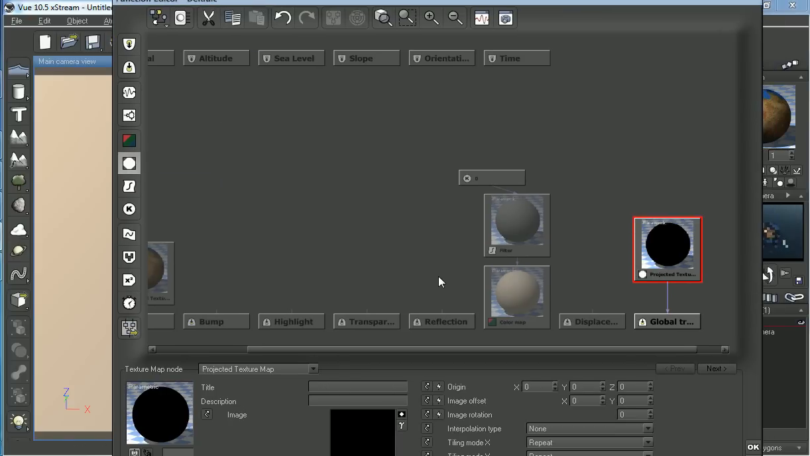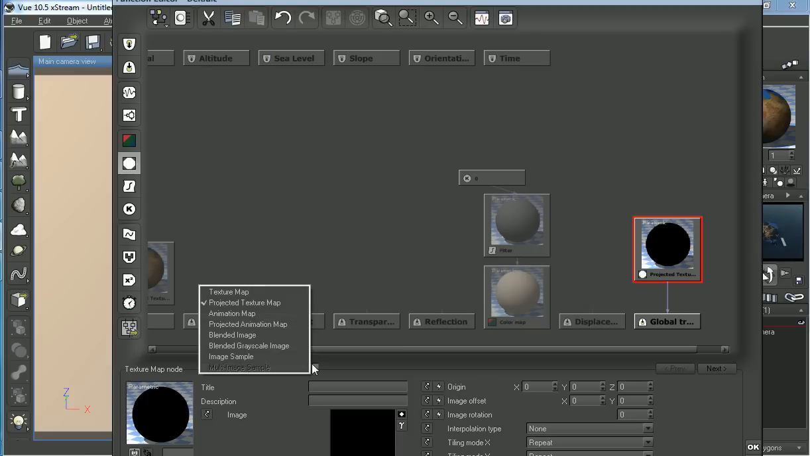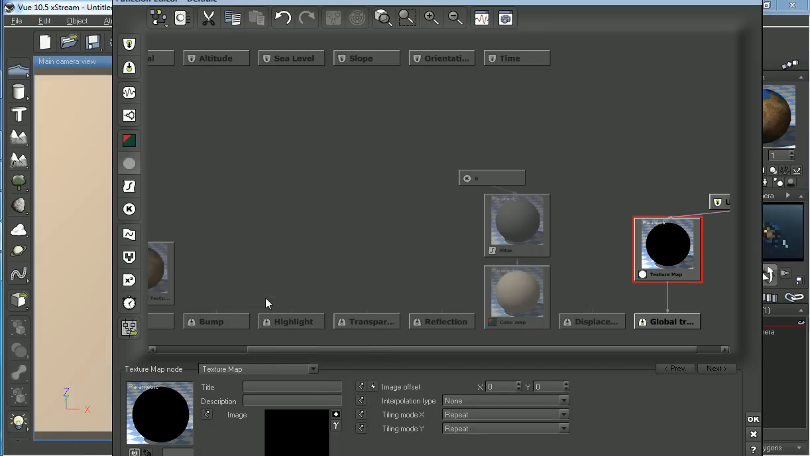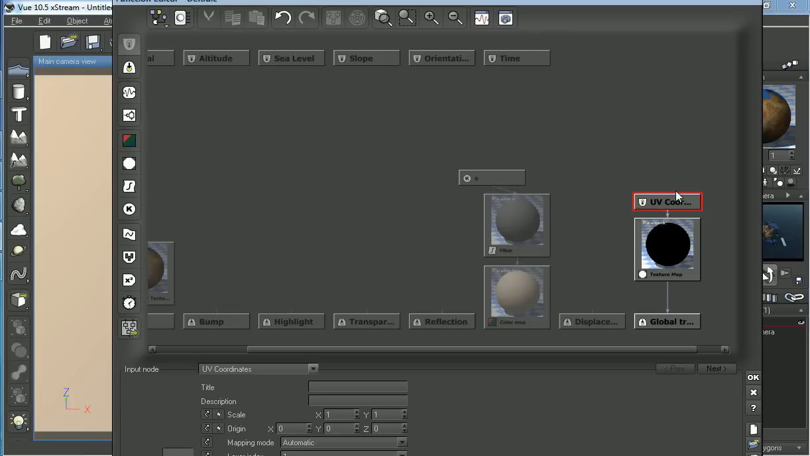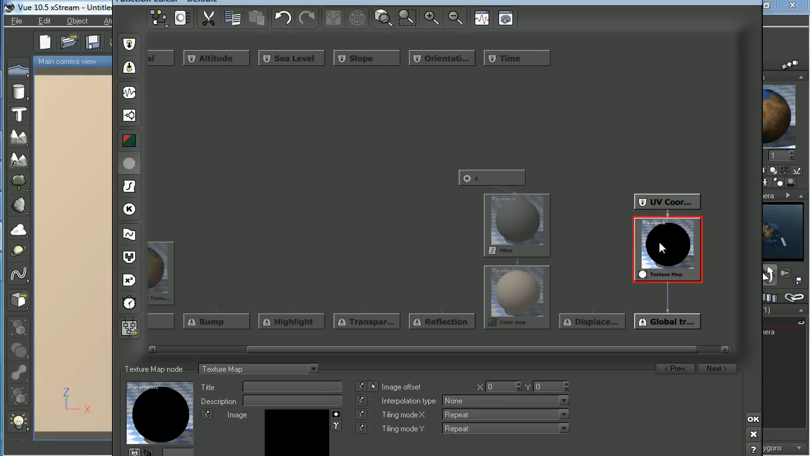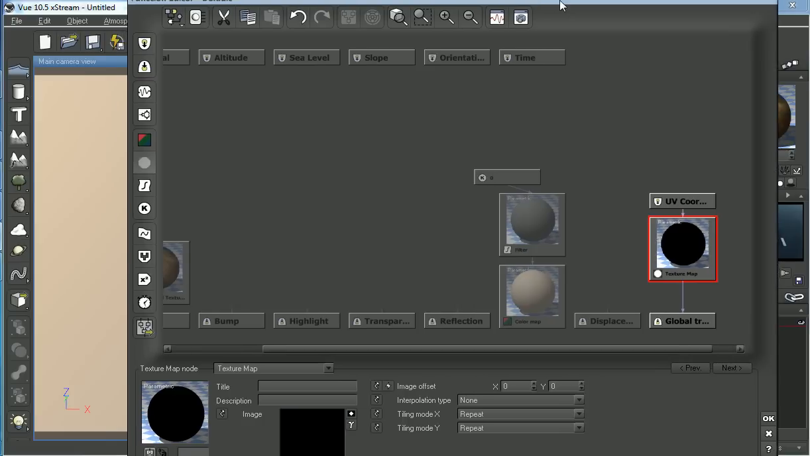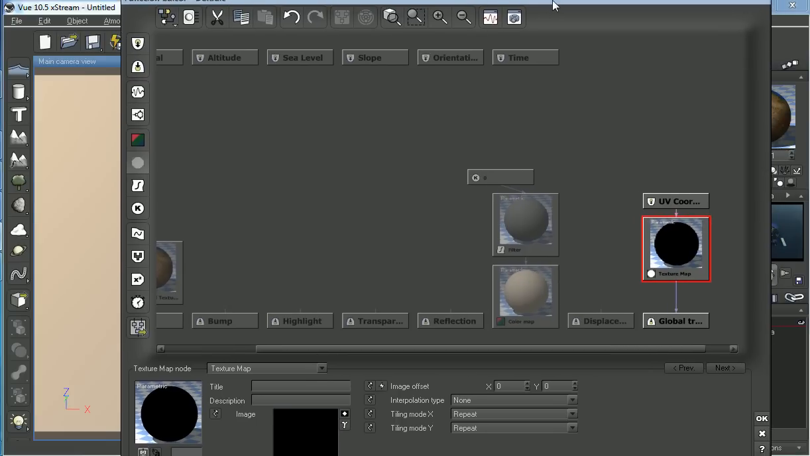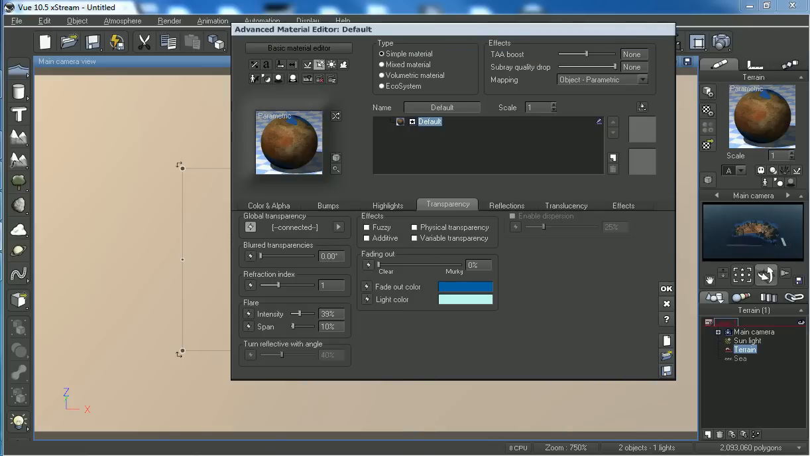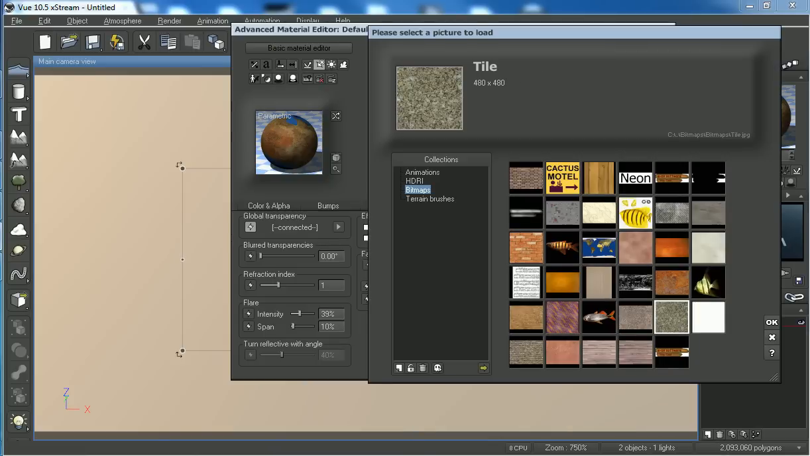So I'm going to go ahead and click on that. And I don't want a projected texture map, I want to use the UVs. So I'm going to go to texture map. And from there, you'll see that it gives me a UV coordinate node that's in there, and the shader node. I'm going to pull this over to the side there because the little yellow arrow is off the screen. I'm just going to click it so I can load.